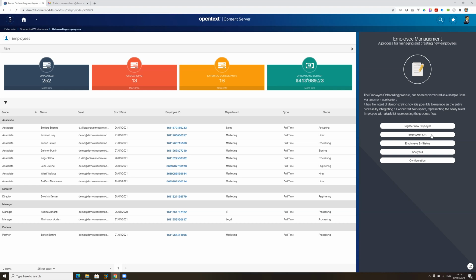But we also want to be able somehow to normalize the way this information is managed. As I mentioned, we are working with connected workspaces. So what we are going to do is create a connected workspace to manage the information and content related to this new case, this new onboarding process.